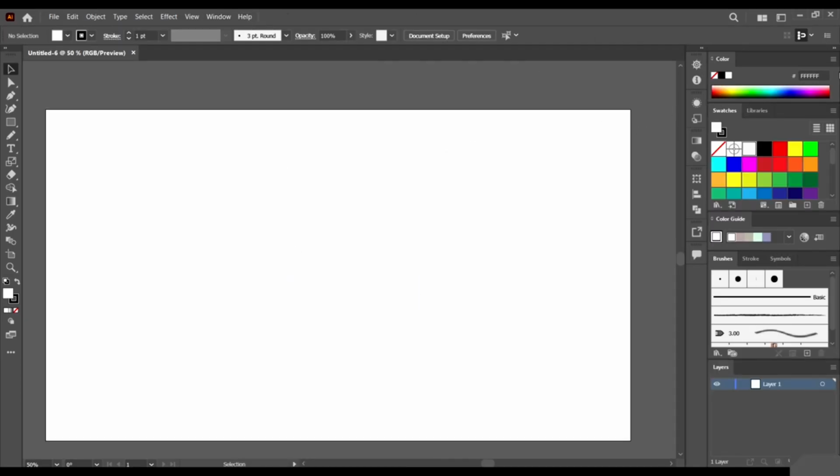Now this is what we get with Painting. It activates the brushes, the stroke, the symbol, and many other panels, the color panel, the color guide, and so on and so forth. And then we have the properties here. We have properties here, and we also have a properties panel.